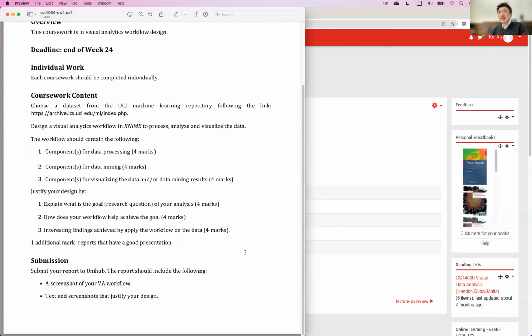Okay, and then you need to create the workflow in KNIME, but you don't need to submit the KNIME file actually. You just need to include a screenshot of your workflow, and make sure the text on the screenshot is clear enough to see, because we're not seeing the actual workflow files. So don't make it too small, make sure the people marking your work can actually read the text.